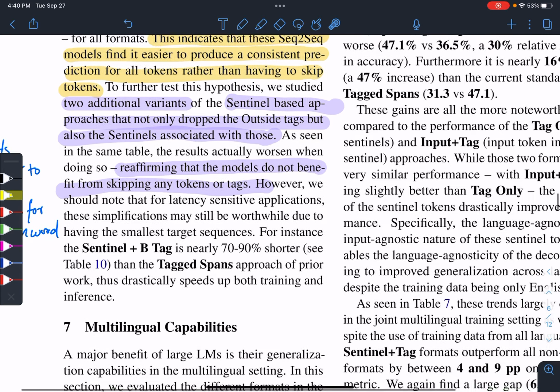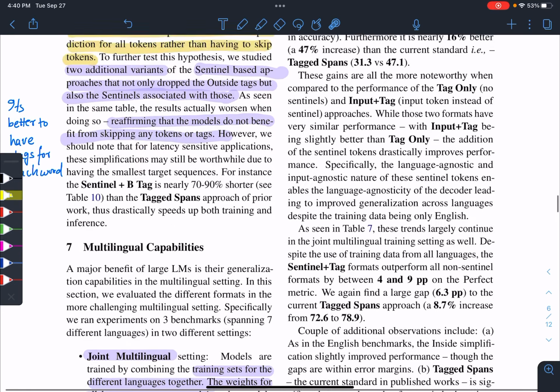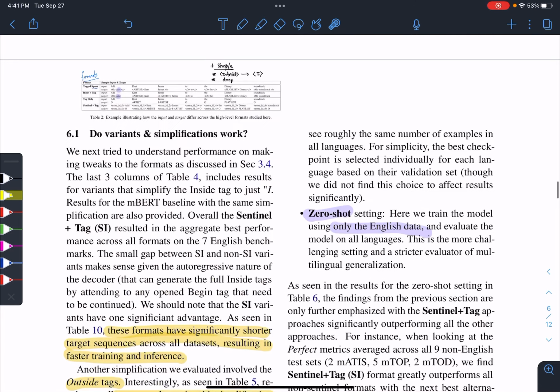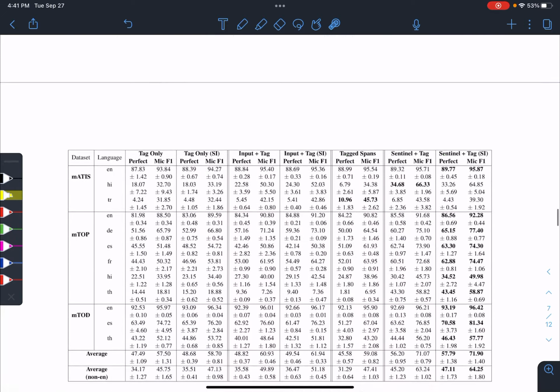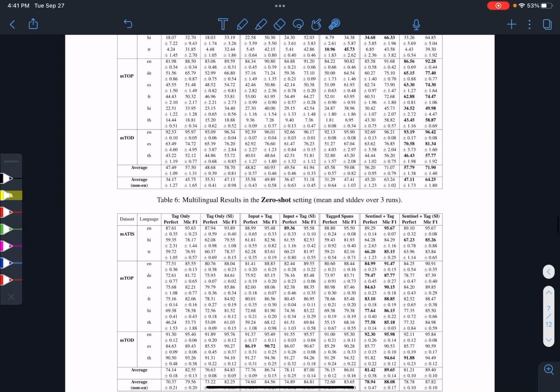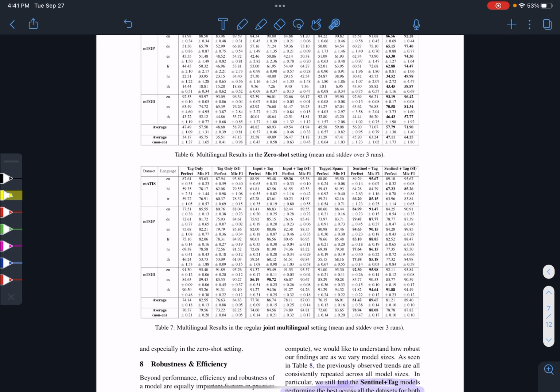So it's better to have some tag, even if it is an outside tag. In the multilingual setting, they have 2 settings called joint multilingual and zero shot. In joint multilingual, they have training sets for the different languages together, so the training happens on multiple languages, but in zero shot, it's just on the English data set. So that's the difference. These two tables give you the zero shot setting and joint multilingual.